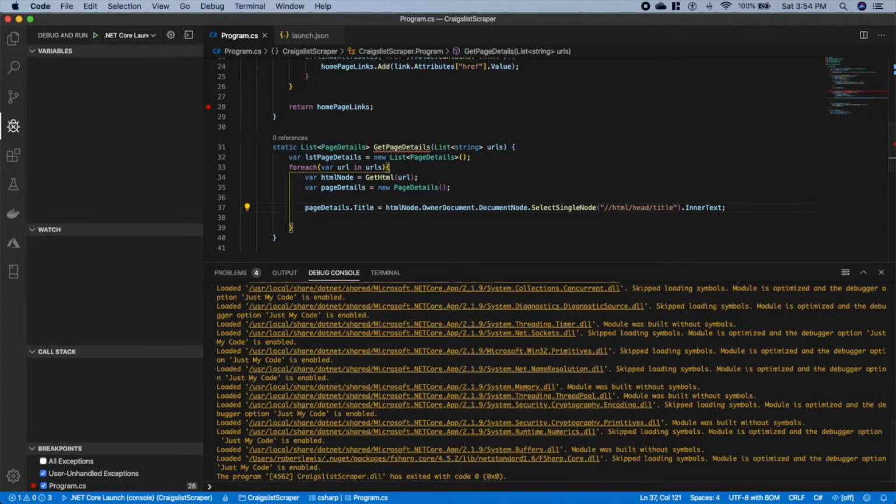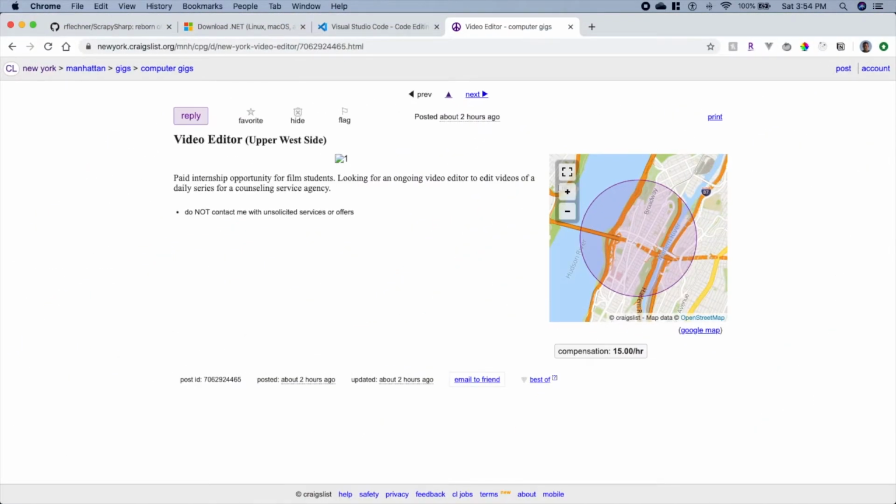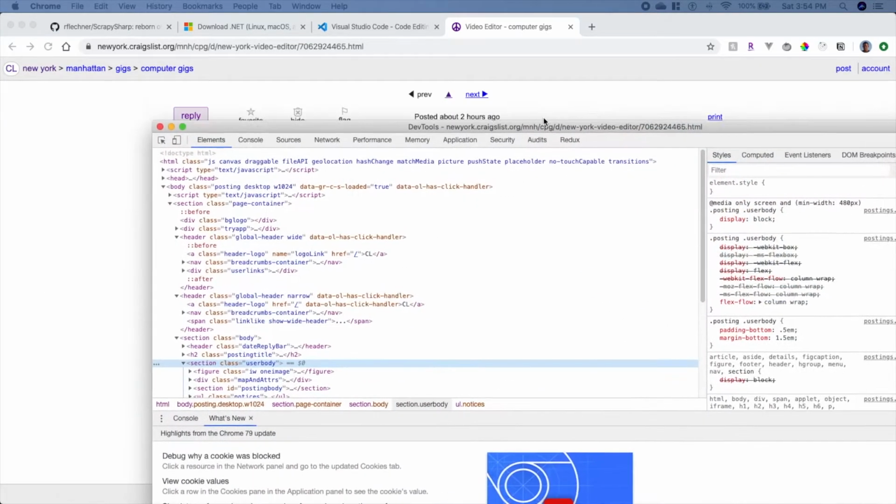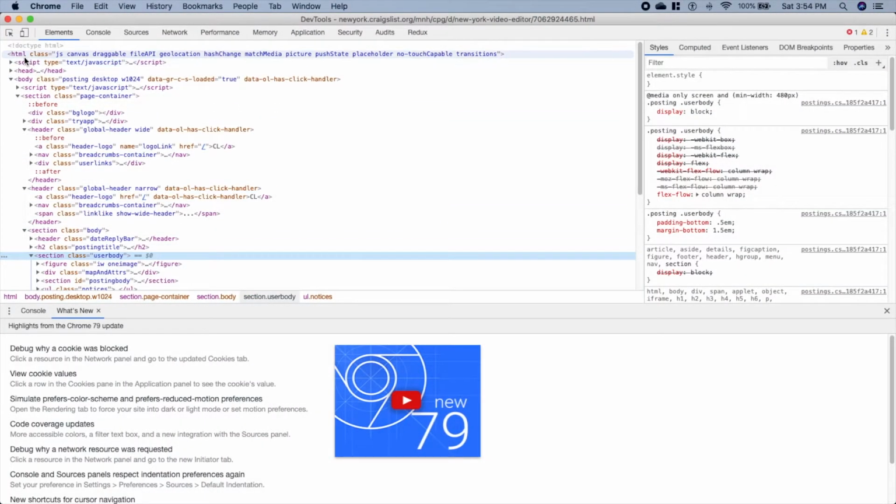And the way that I got that was, let me go back to the browser. We will right click and hit inspect. You'll see that the root of our XPath is the HTML, and then I drilled down into the head, and then I went to the title that is right here.